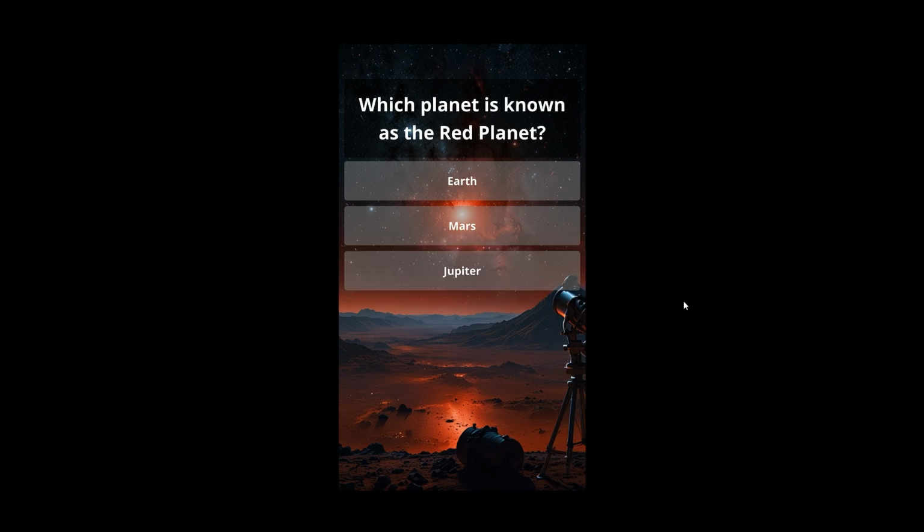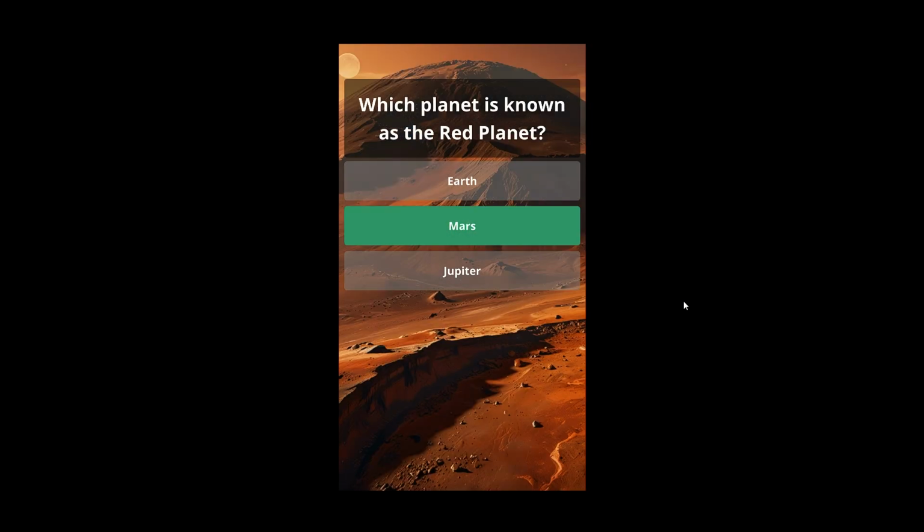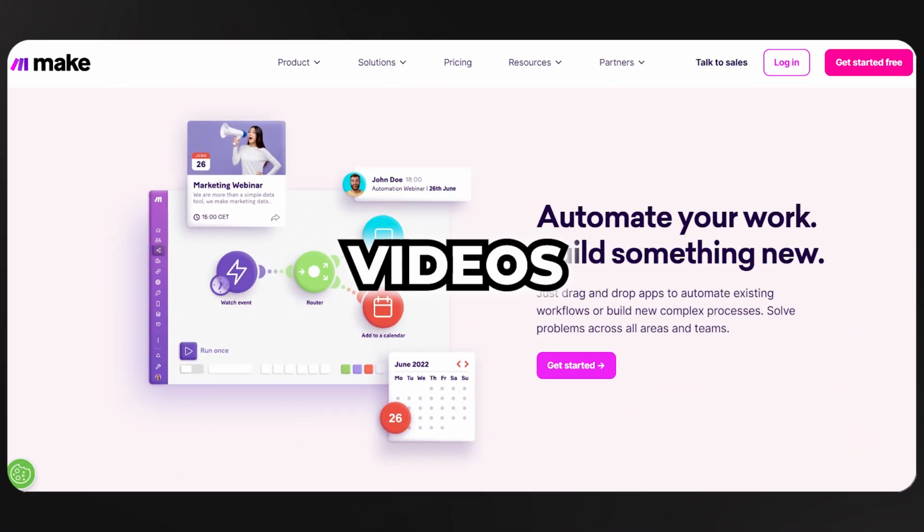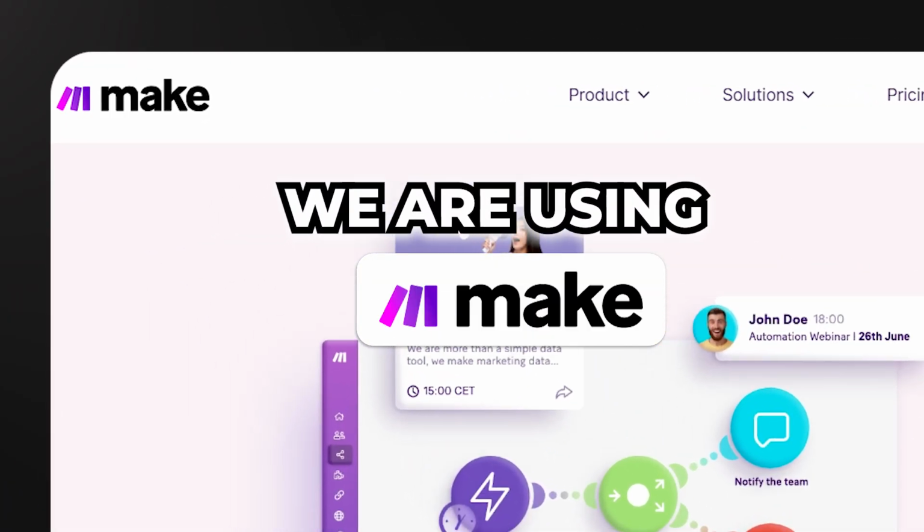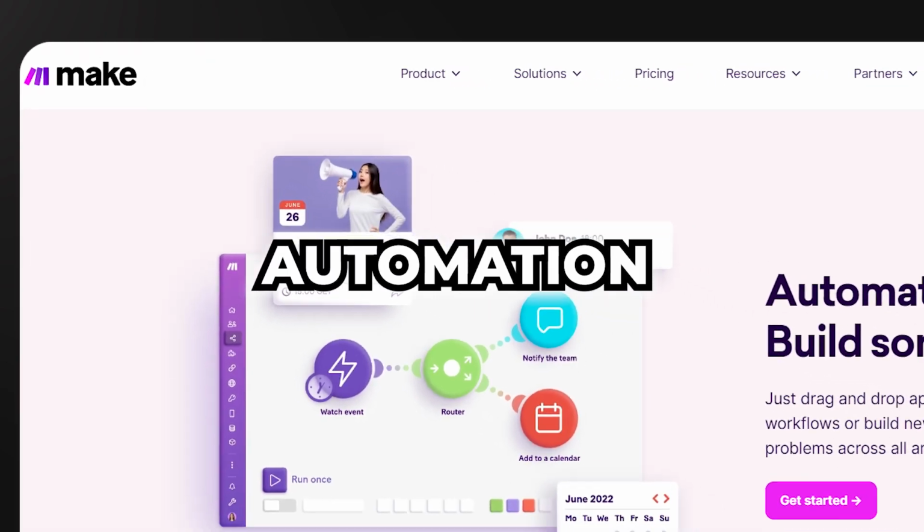Which planet is known as the Red Planet? The answer is Mars.